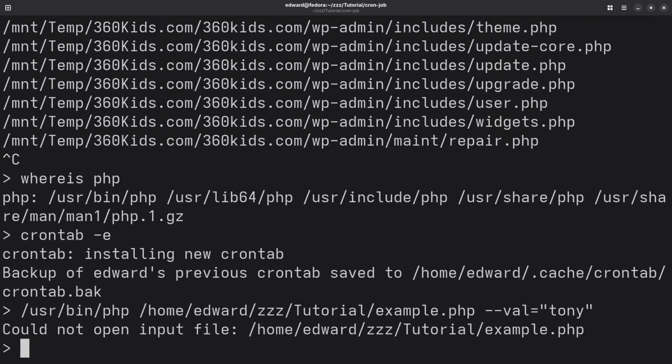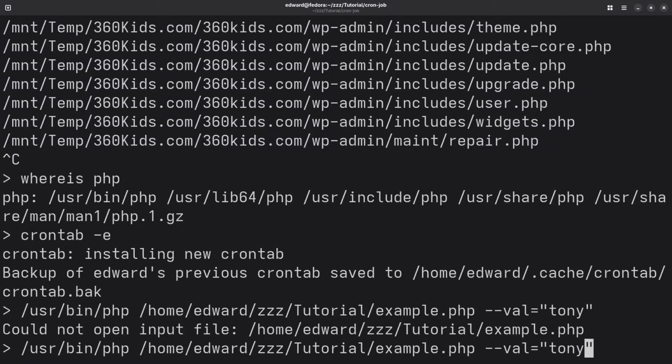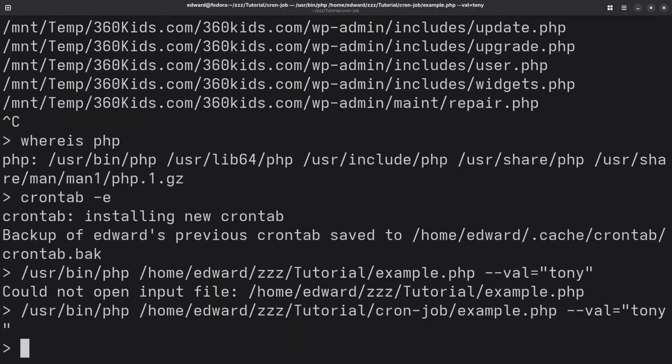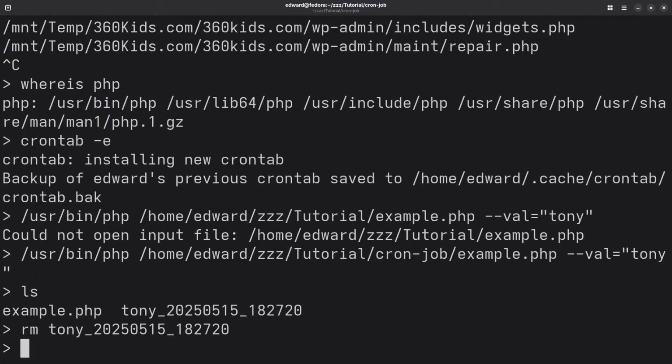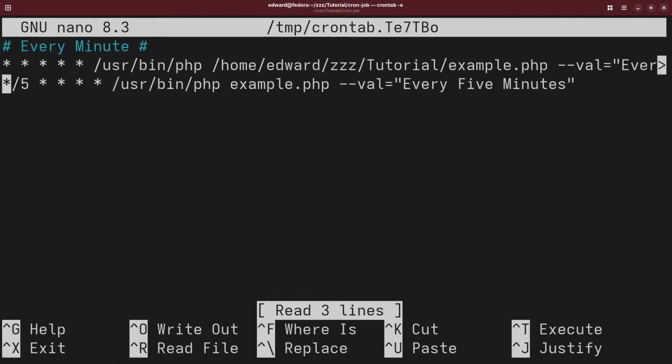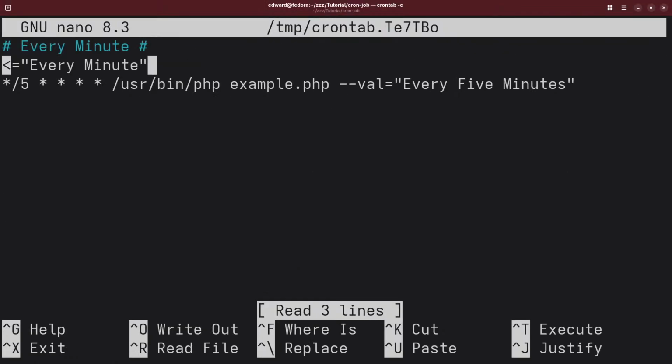Oh, there we go. So it can't find the file. Oh, I made a mistake. It's cronjob, I think I call it. Yeah, cronjob. So it did create this file, as you can tell. So I'll remove the Tony. So let's go back to the crontab. Yeah, okay, so there we go.